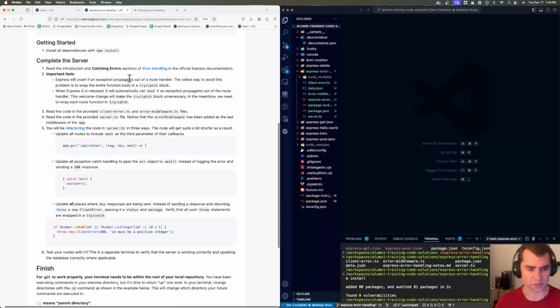Express will crash if an exception propagates out of a route handler. The safest way to avoid this problem is to wrap the entire function body into a try-catch block. When Express 5 is released, it will automatically call next if an exception propagates out of the route handler. This welcome change will make the try-catch block unnecessary. In the meantime, we need to wrap each route function in a try-catch.